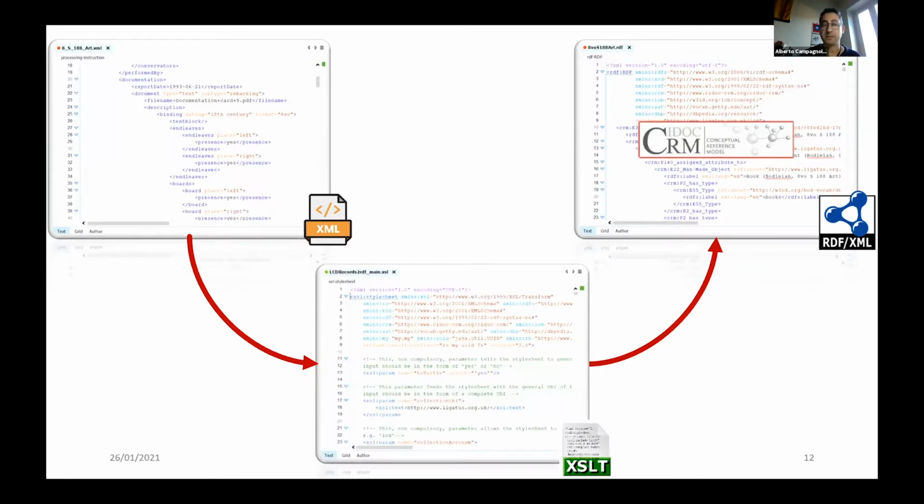So from the XML documents that I had representing all the different data sets, I wrote an XSLT script, which is basically just a style sheet that takes information from the XML records and outputs it into a different format. In this case, it was the CIDOC compliant RDF XML-based format.